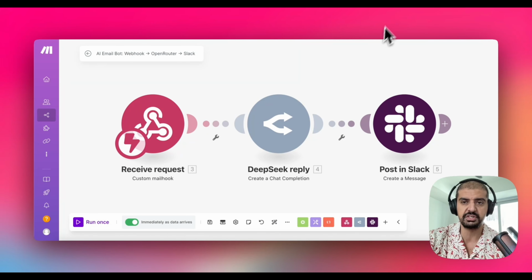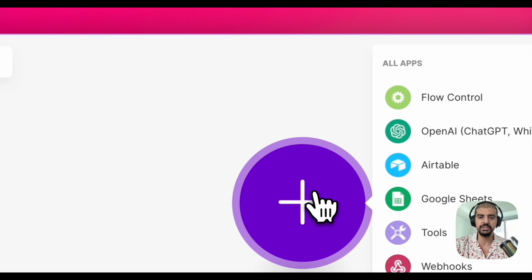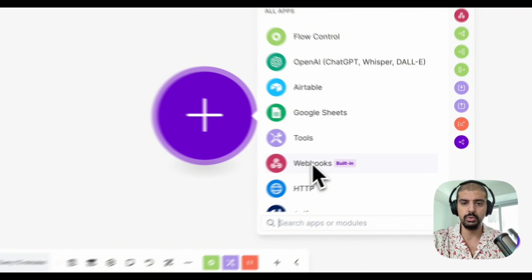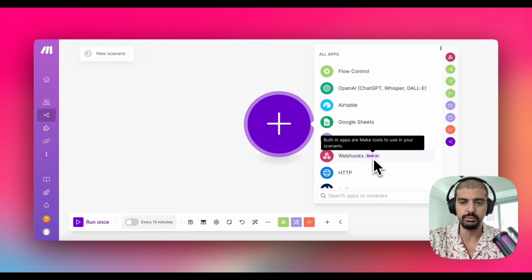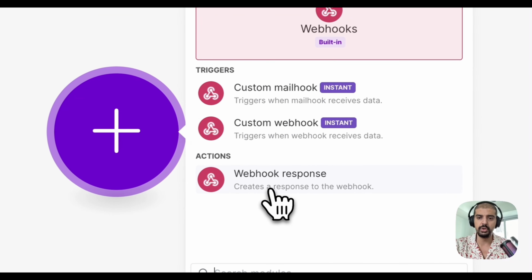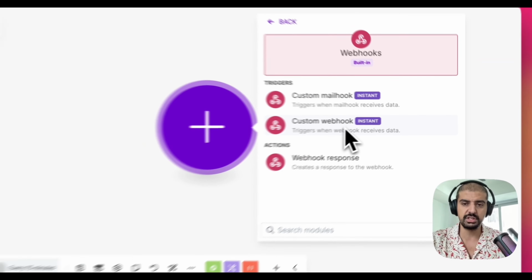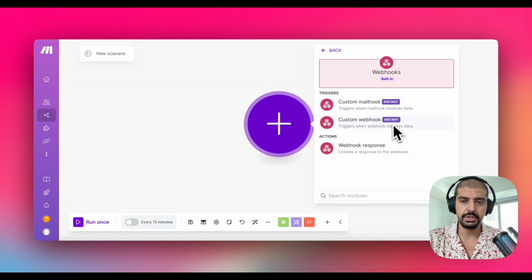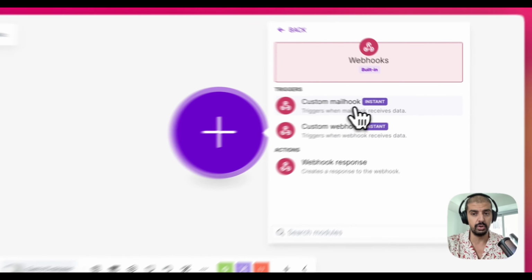Okay, so how do you build this system? Well, let's just dive right into a new scenario. So the first thing you want to do is go to webhook. So just type in webhook here. I use it quite regularly, which is why it's showing up. We're going to go to webhook, but we're going to select not the custom webhook, which is what I normally use. I'm going to do a custom mail hook.